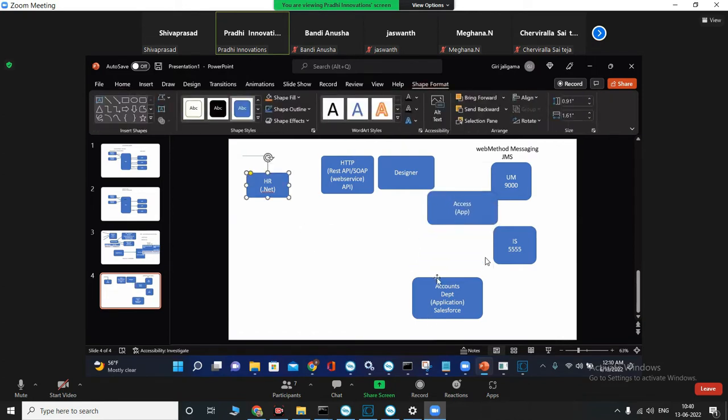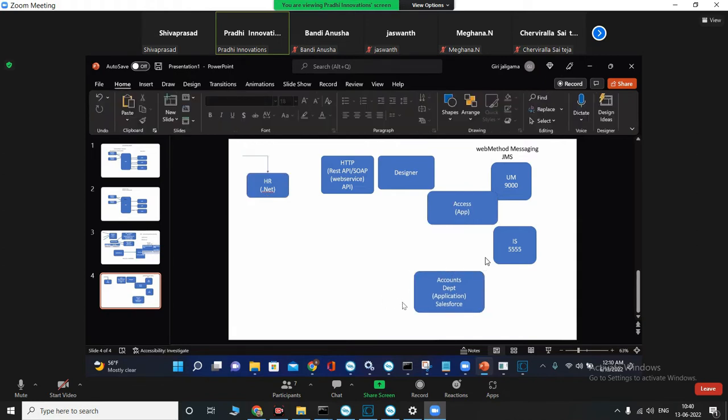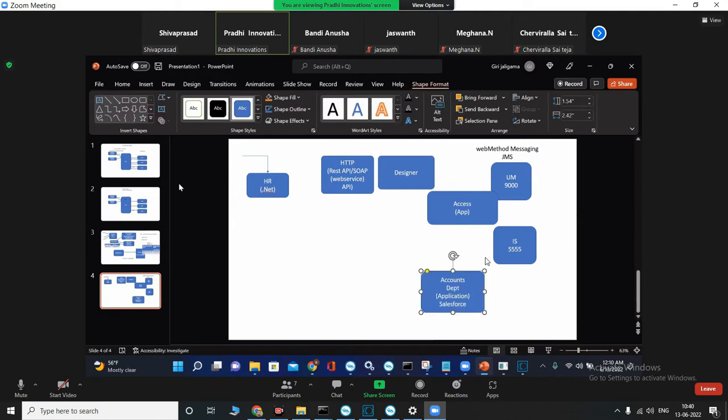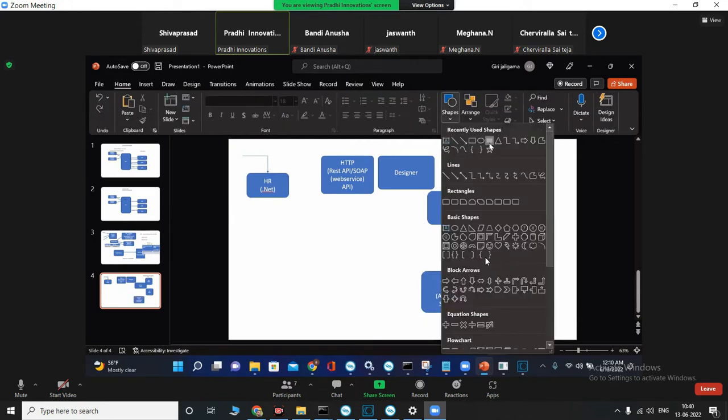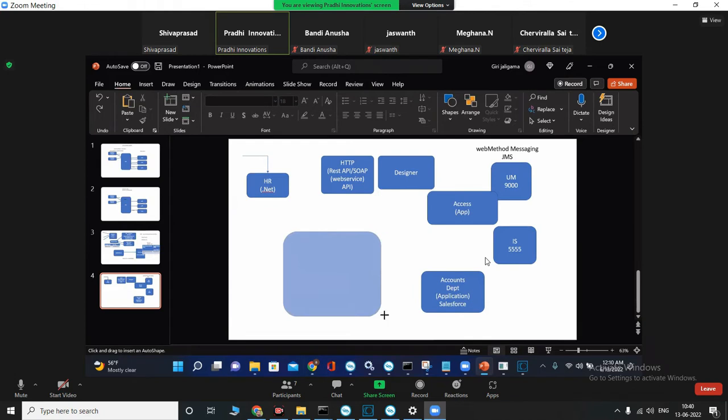When the HR application is there, I want the account to be created in my Salesforce account. So these guys, it's a JSON. This is a .NET application. We need to communicate these two, integrate these two, the HR application and the accounts department. We need an integration. Integration is needed because these two are different applications.